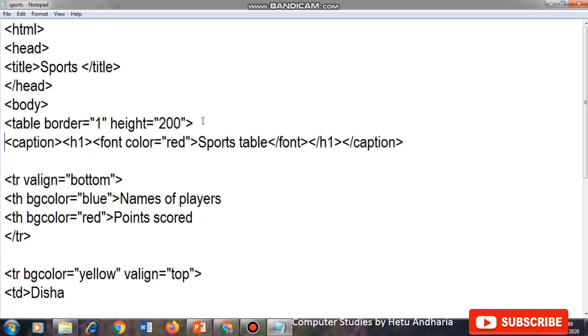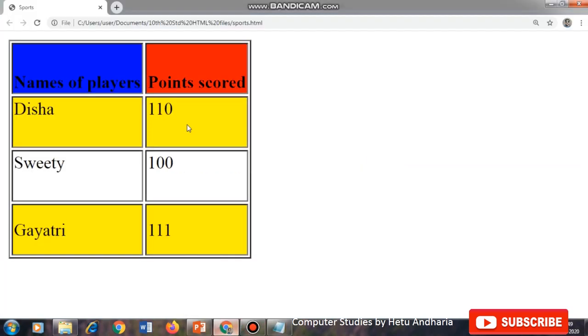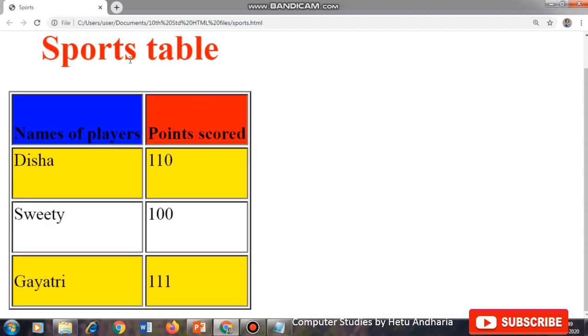For your readability, I am giving enter on both sides. Okay, so we have added the caption. Now we will see the output. I have pressed Ctrl S. I will give a refresh here. So you can see the usage of caption.